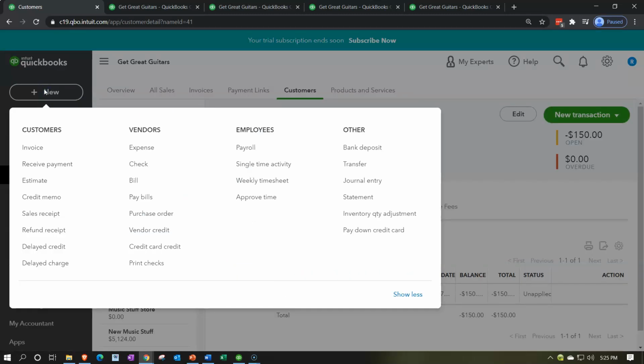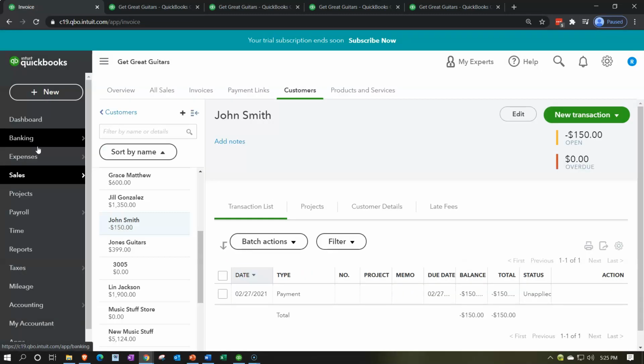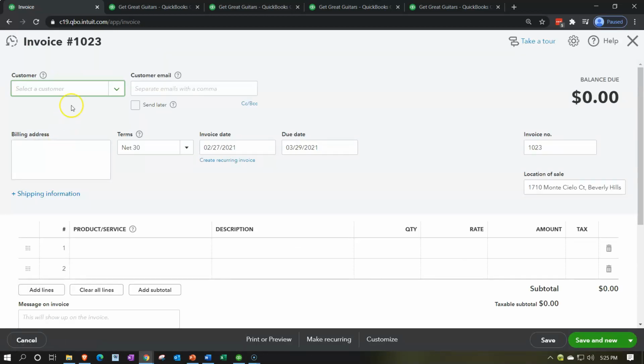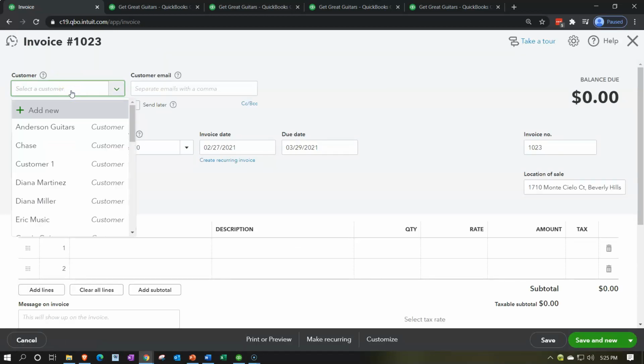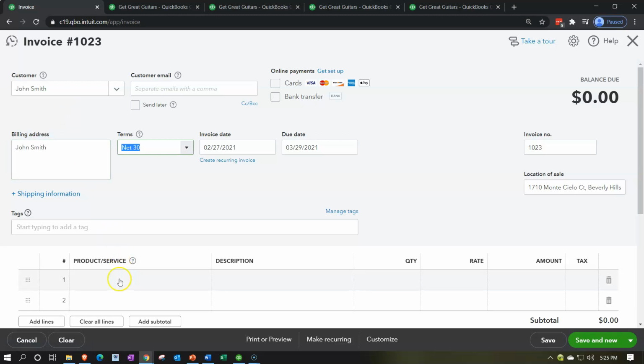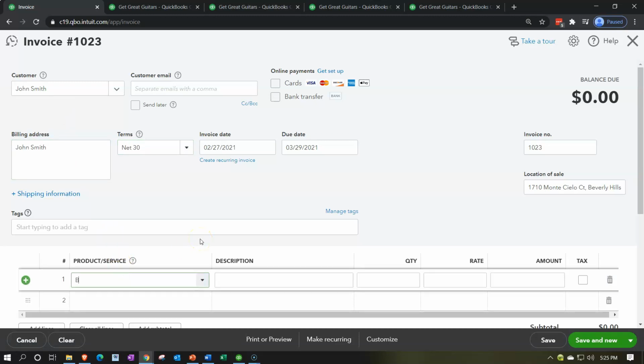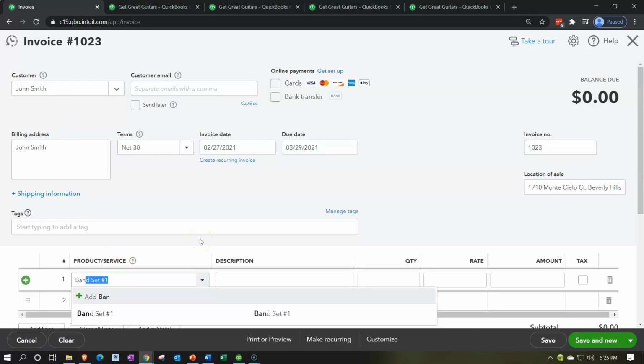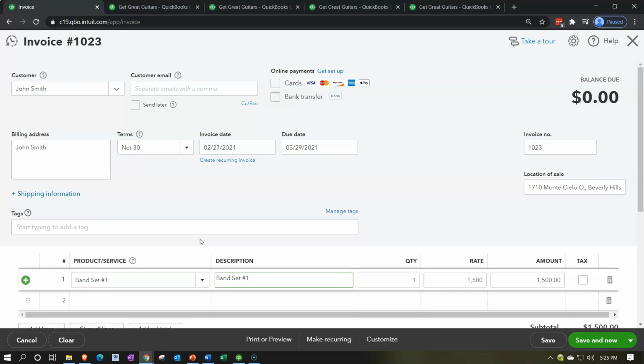Opening up the new tab, invoice, and then we could go into the John Smith here, and we could say, yeah, I see you're a customer. That looks good. Let's go through this. We see the 150 was already something that's outstanding. You're picking up a band set. So band set number 1 for $1,500.